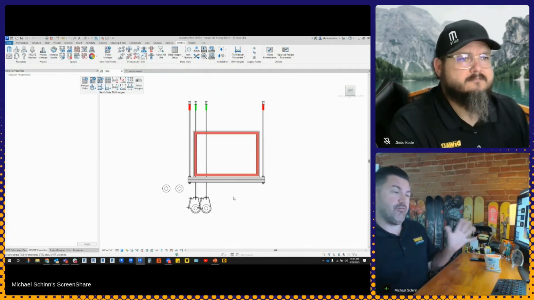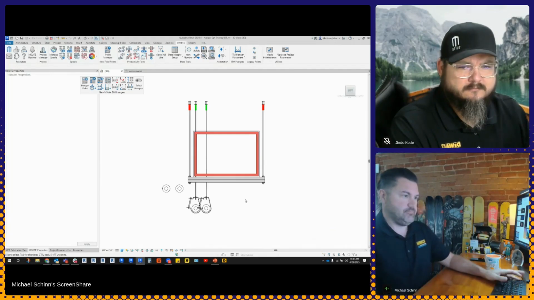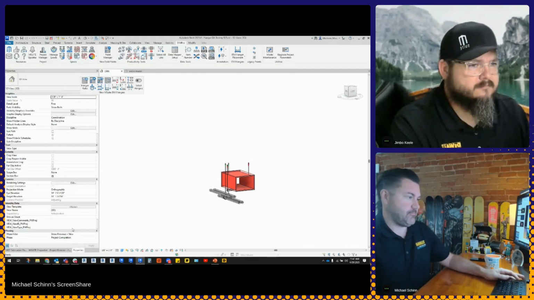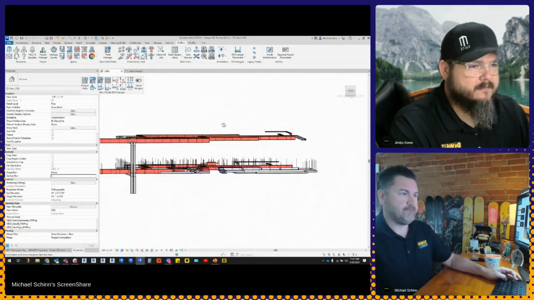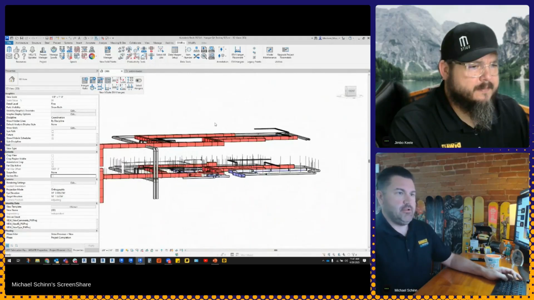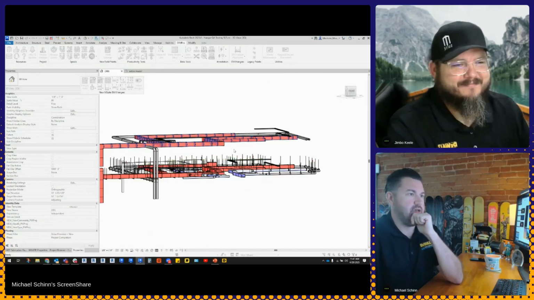There's a ton more I would love to show you guys that we're currently working on as well. What else do we got? Yeah, let's just grab all this duct and say hang.